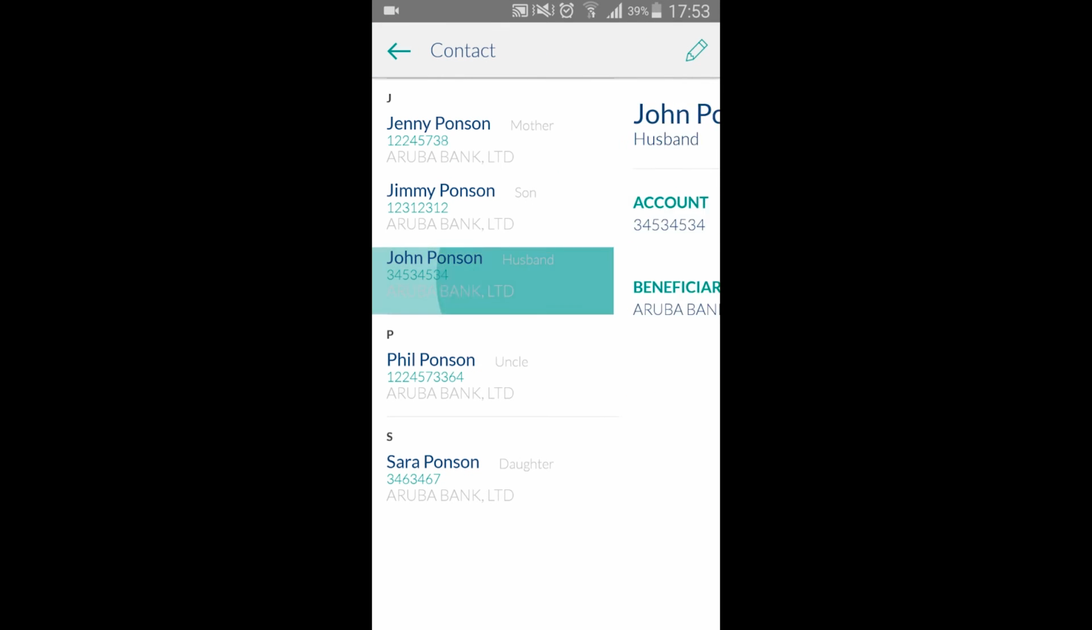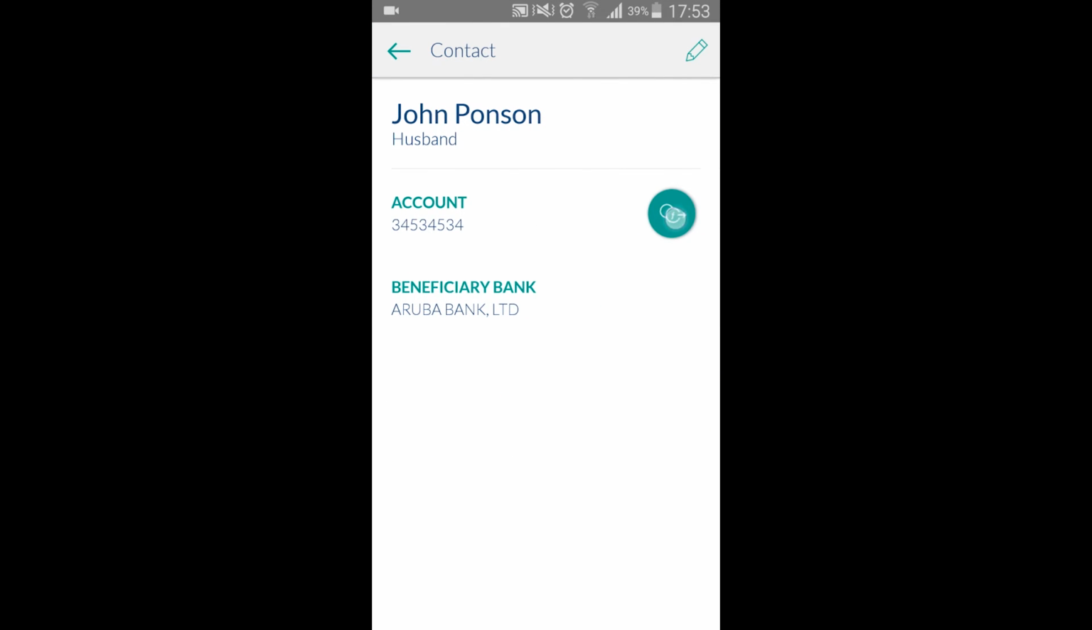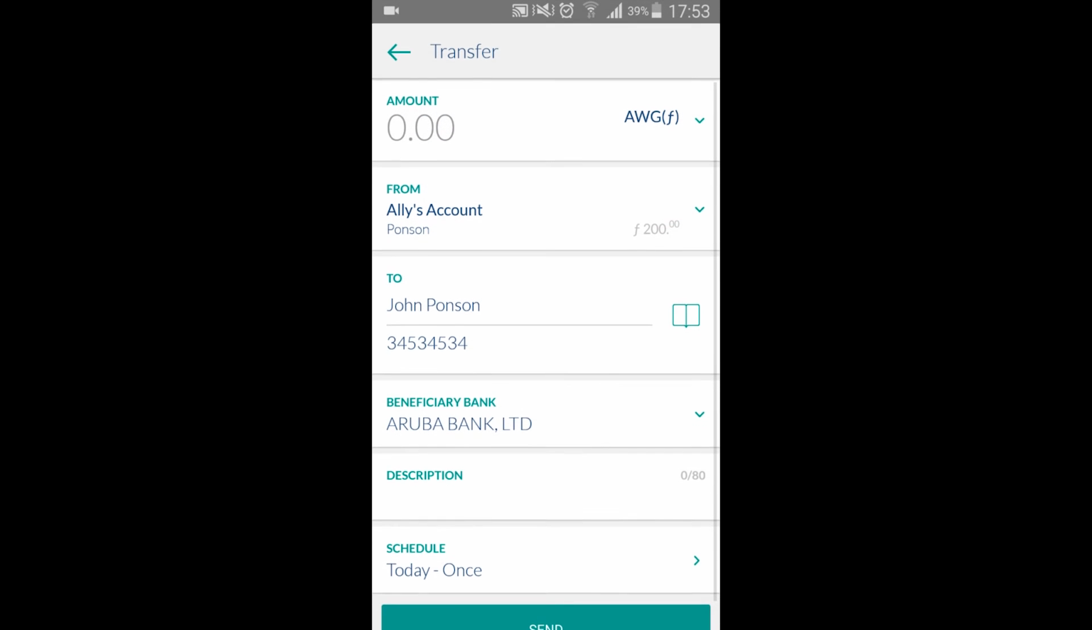If you select one of your contacts, you can also submit a transfer. Simply press the transfer icon and fill in the transfer details.